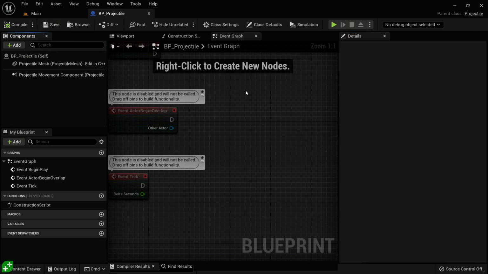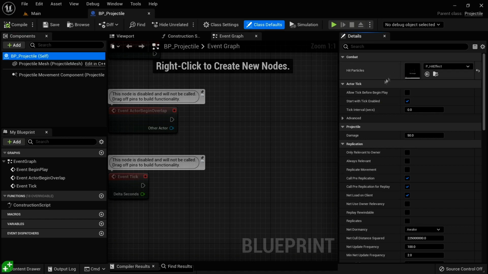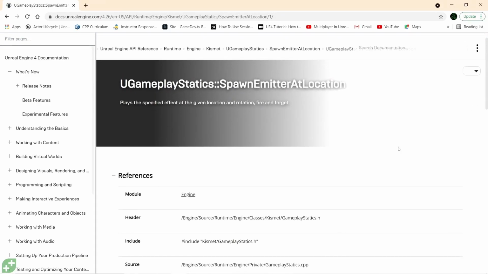Now the next step is to actually spawn this particle system as soon as we've hit something, which means OnHit is the perfect function to do this in. Now we need to know how to spawn particles, and UGameplayStatics has a handy function for that. It's called SpawnEmitterAtLocation, and it says plays the specified effect at the given location and rotation, fire and forget.